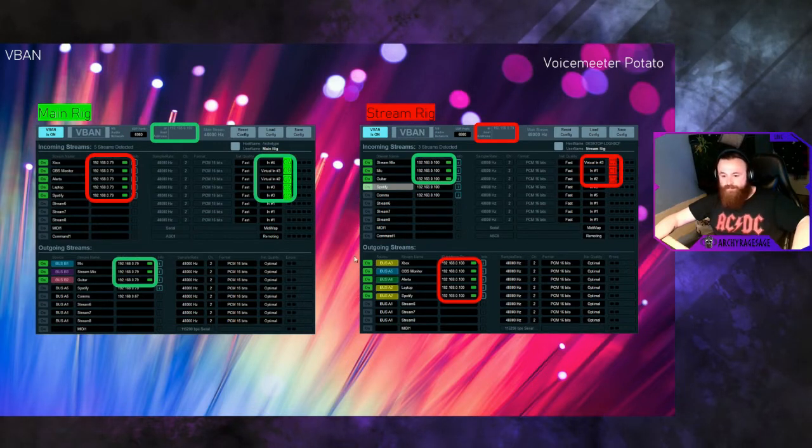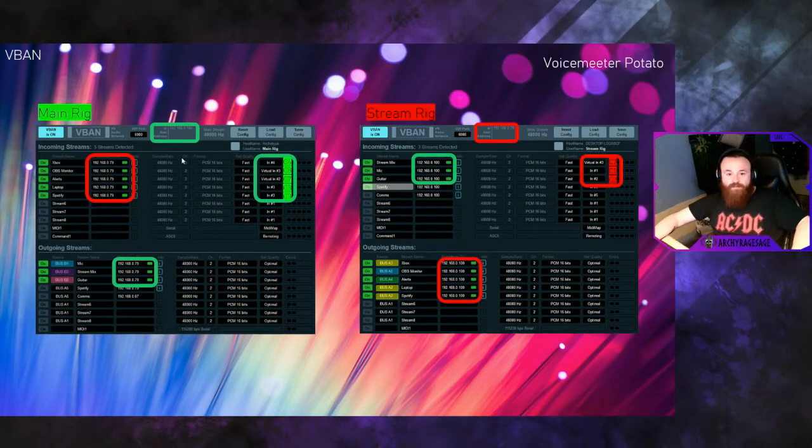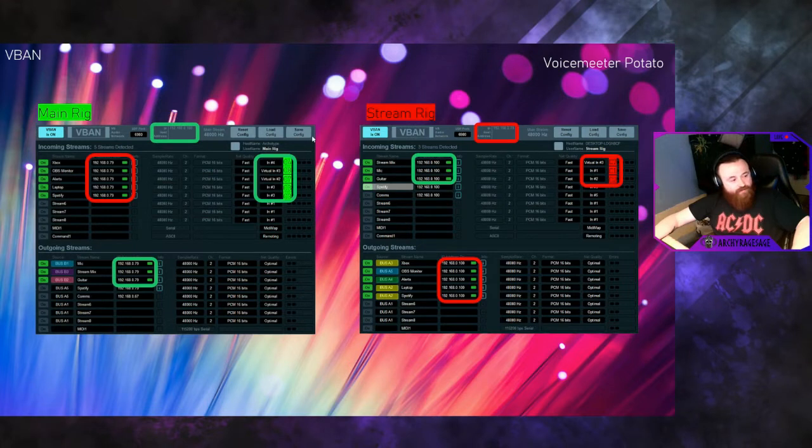Again, yeah. You want all this stuff to be consistent. I've gone with 48 kilohertz. Yeah, just keep it consistent. Main rig, stream rig. There you go. And make sure you save the presets. Can be useful if stuff goes wrong. I don't think I've ever had to reload a preset, but it's useful to do as a backup.